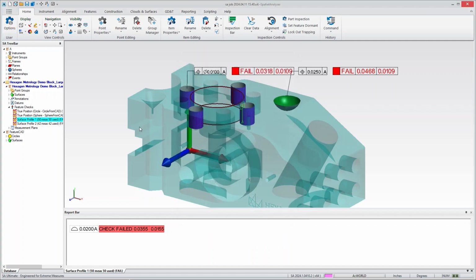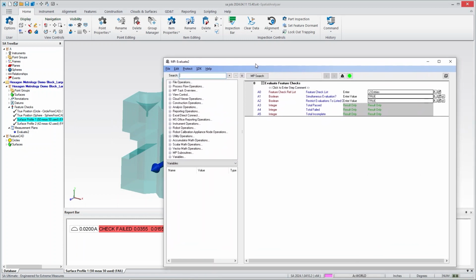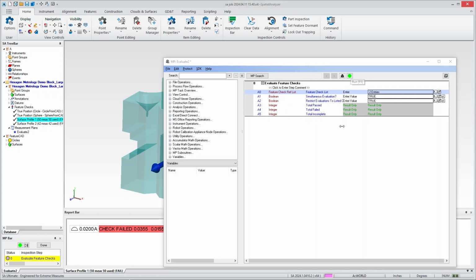If that's turned off and I clear my results here, I can also do this from MP. And MP gives you a little bit more flexibility because not only can you turn on simultaneous evaluation for evaluated checks, but you can also do it restrictive. So what this allows you to do is go in and pick two particular checks. So I'm just going to do the position checks separate from the profile checks, but I want those two to be done using the simultaneous method. So I can then run this, and you'll see that those two are evaluated and they're locked together.